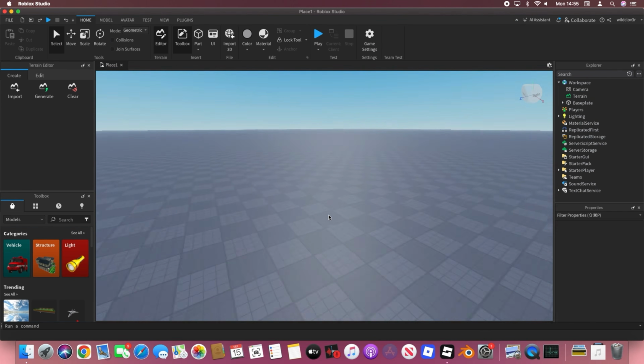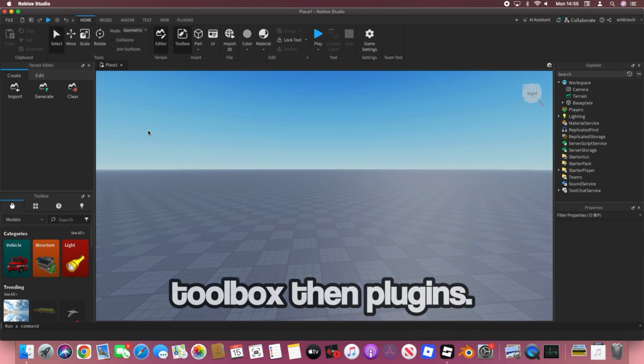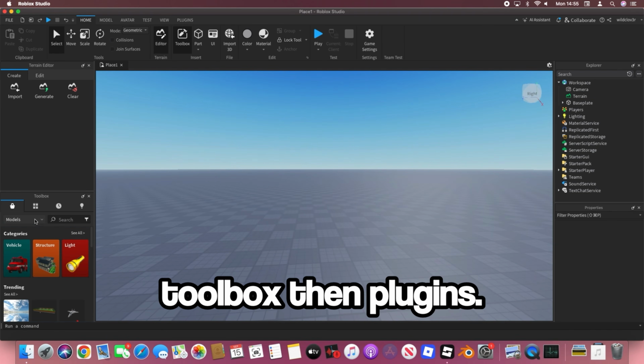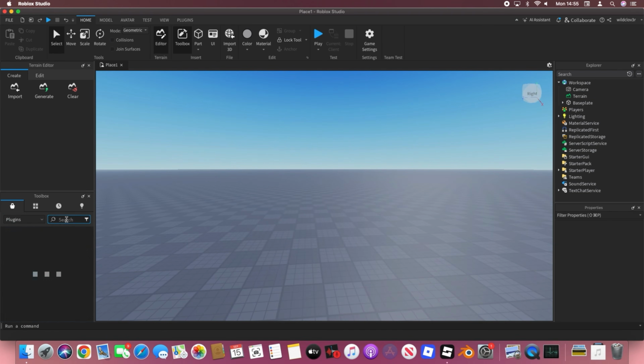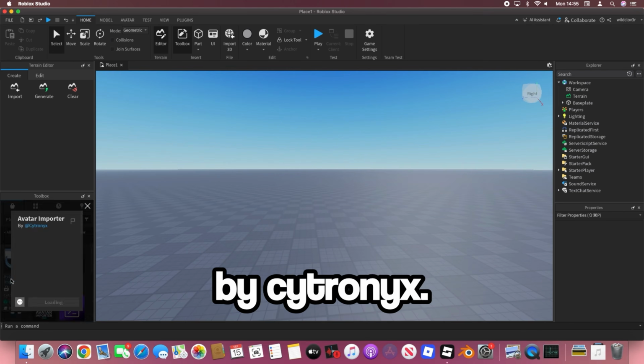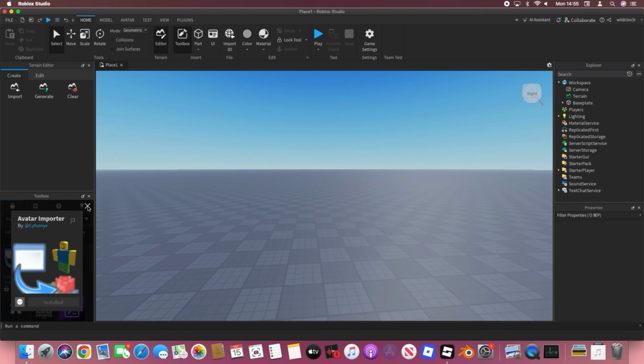And now what you're going to want to do is head over to the toolbox right over here and then select the drop down and then select plugins. You're going to want to search up Avatar Importer. And just install this one right here. As you can see, it's already installed for me.